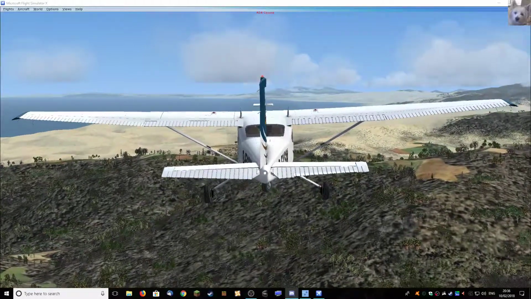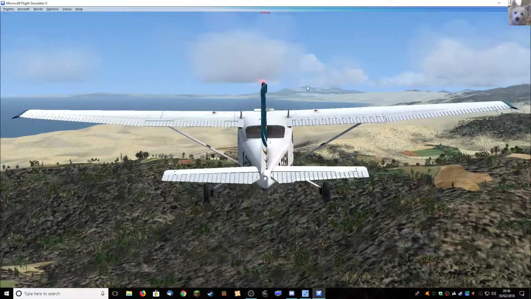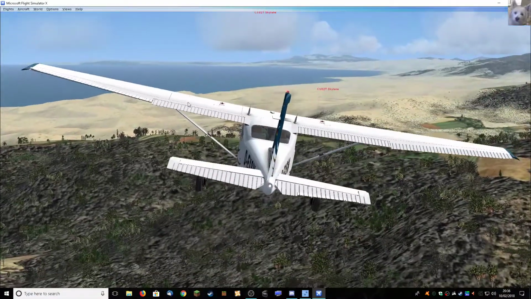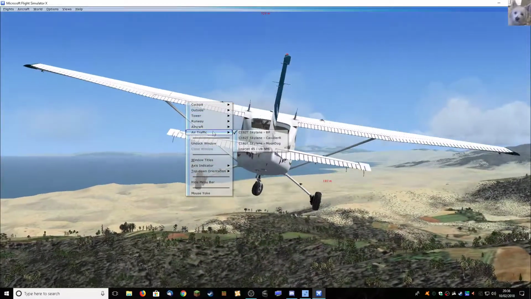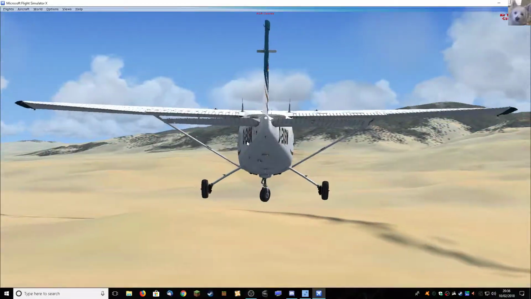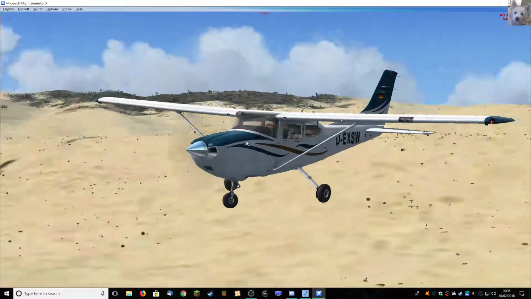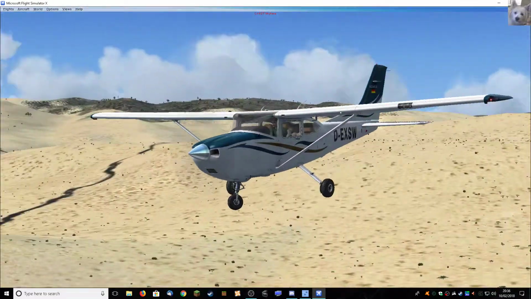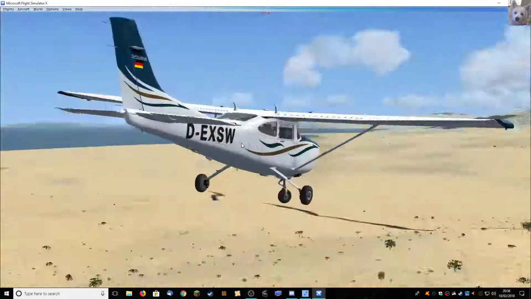Yep, that's all the add-ons. That's the sort of base layer of stuff that I use. The planes obviously change. This is a Carenado Cessna C-185 Skymaster. Basically a bush plane tail dragger. I'm really into them now for my GA stuff, so.